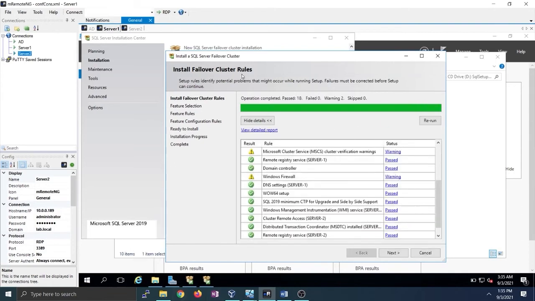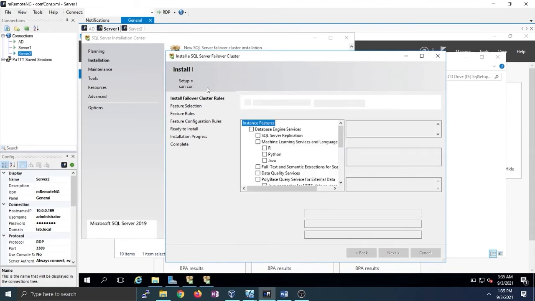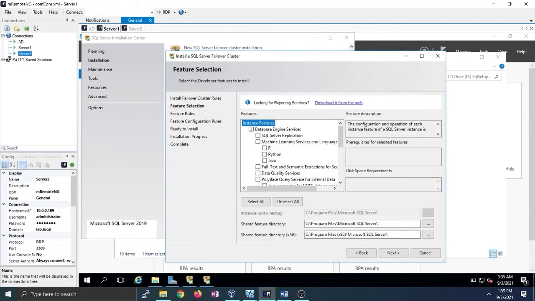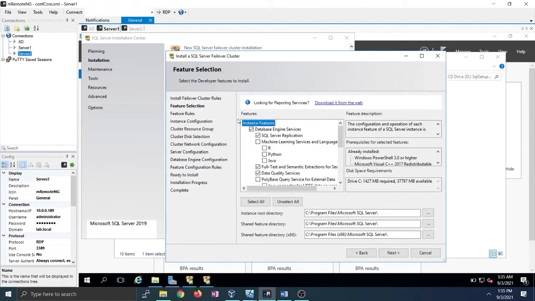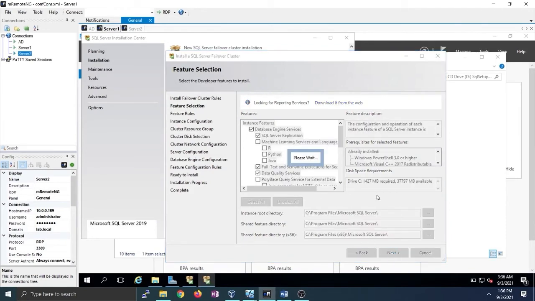Okay, here the installation completed. We can click on Next. Sorry, not the installation, the preparation for the install. Here I just want to install the database engine services. Click on Next.